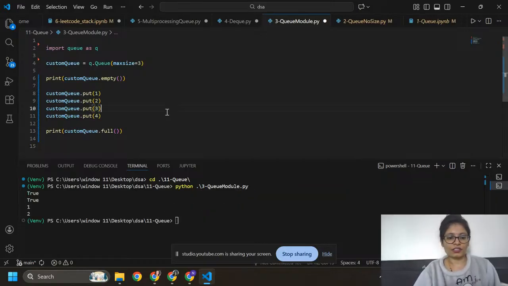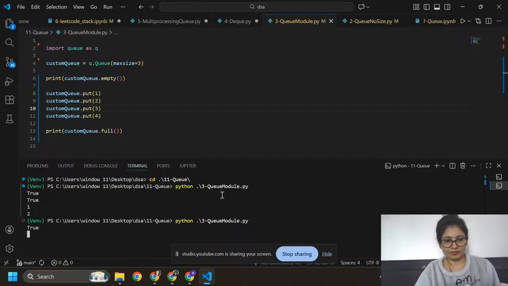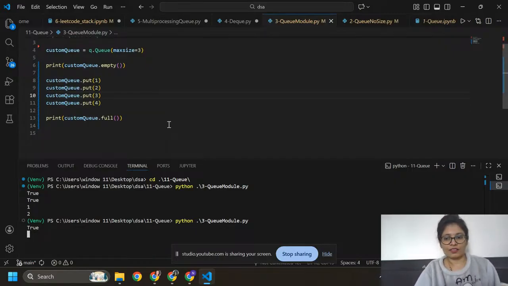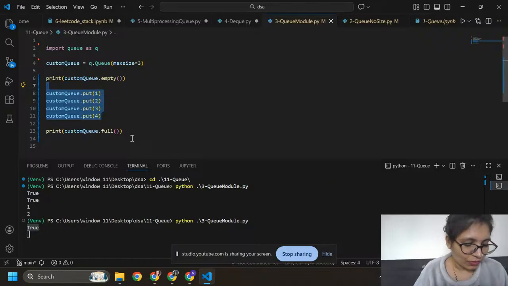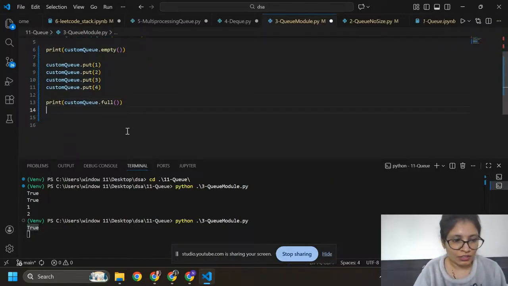Okay, so here you can see what is happening. If you have an empty queue, then it will print empty, true. So here it is true for this one. If you have a full queue, then it will also print true. So after this we can check another thing.